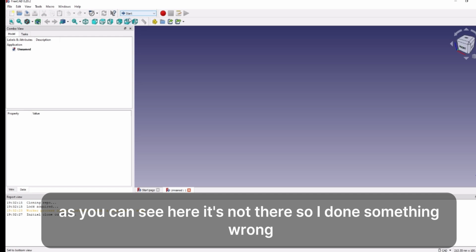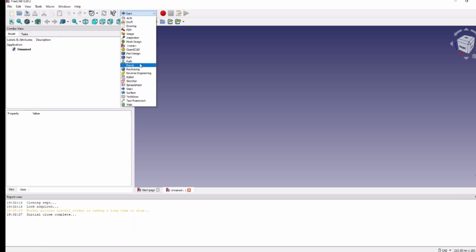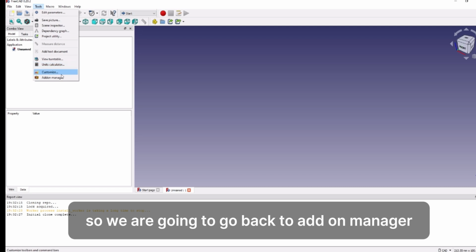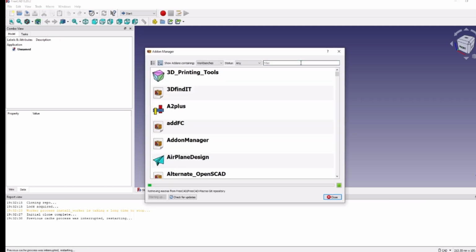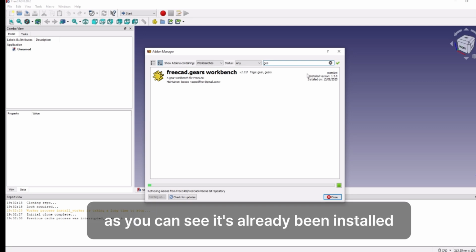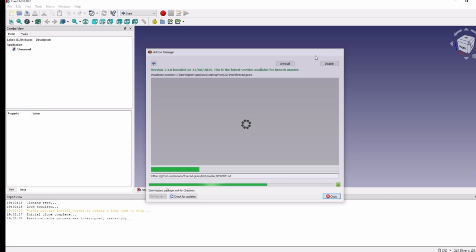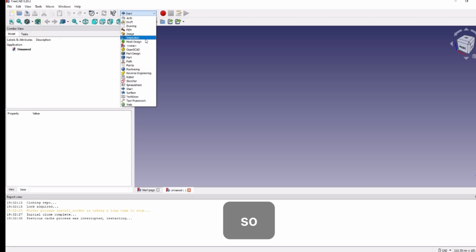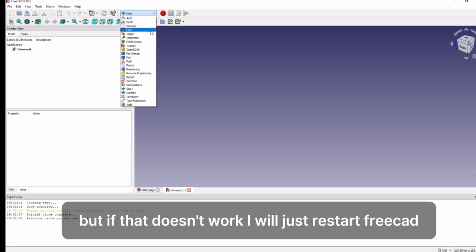As you can see here, it's not there, so I have done something wrong. So we are going to go back to add-on manager and we are going to search up gear. As you can see, it's already been installed, so I haven't done anything wrong. So, I will try spot it, but if that doesn't work, I will just restart FreeCAD.